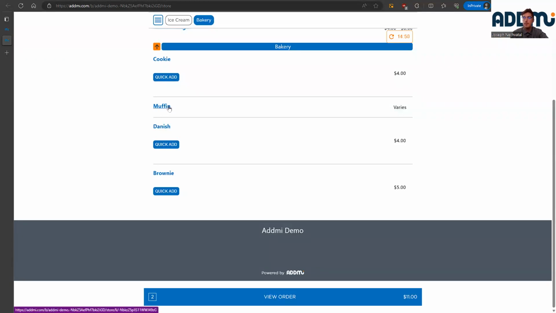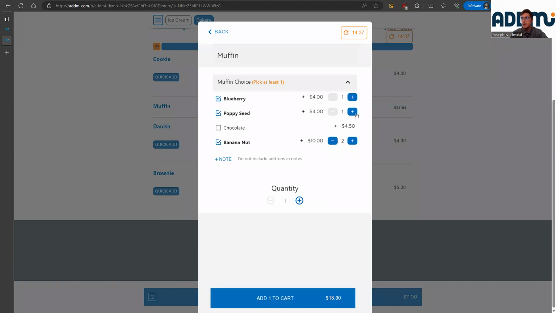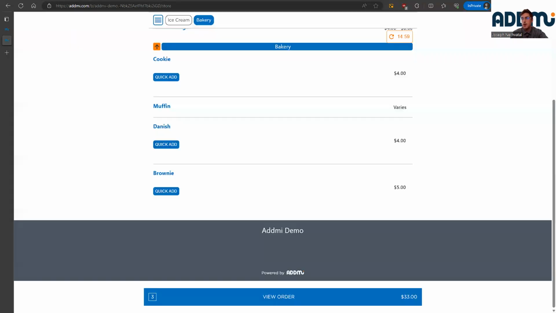Whereas my muffin, if they click into it, before they can add this into their cart, they have to make some type of choice here. Let's say they want to add a blueberry muffin, a poppy seed muffin, and a banana muffin, maybe a quantity here, and add that to our cart. It requires them to make a selection before they can add it to their cart.